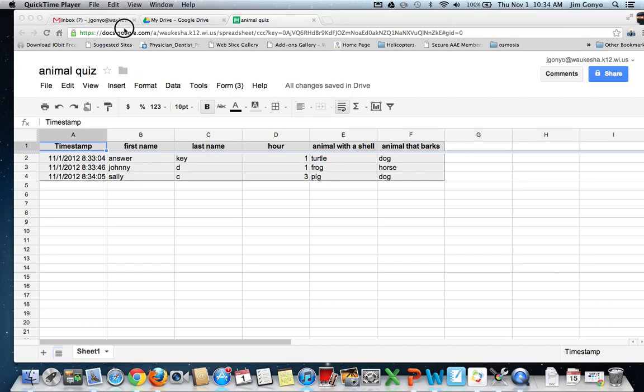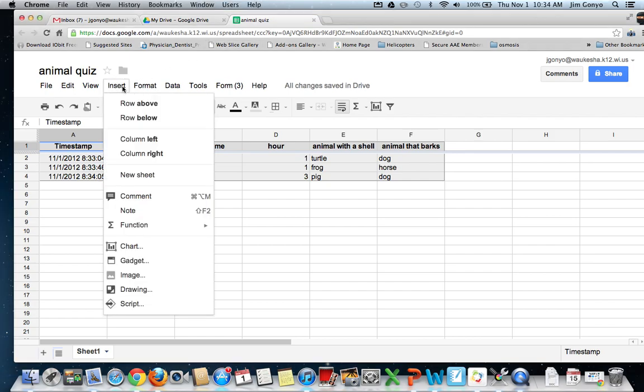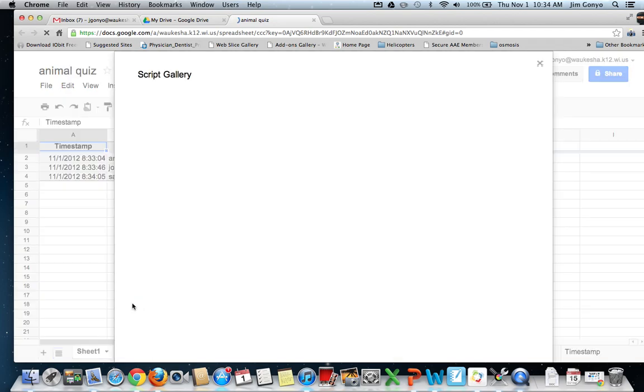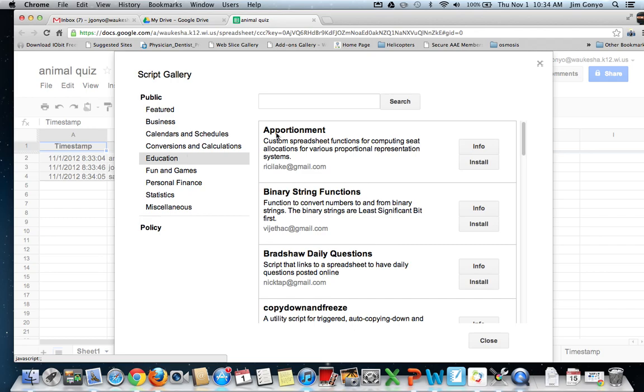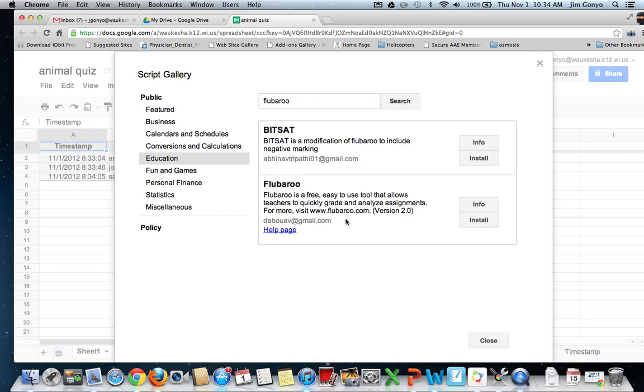And now we get down to the business of grading. So here's where I'm going to insert a script. So I'm going to go Insert, Script. I'm going to find this in Education Scripts. It's called flubaroo. So I search it out. There it is. I install flubaroo.